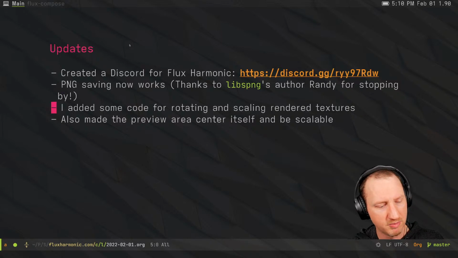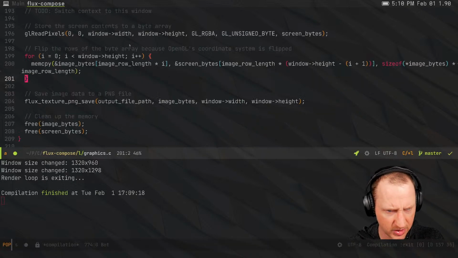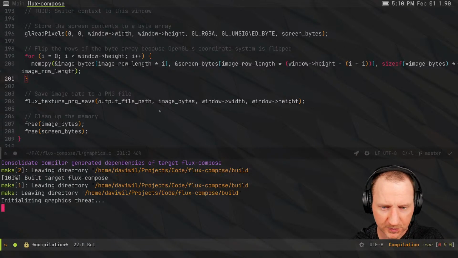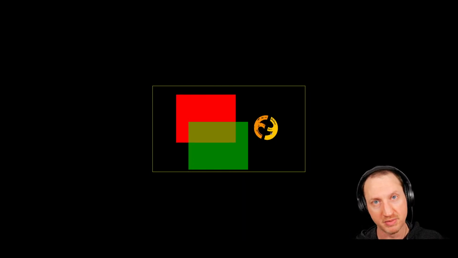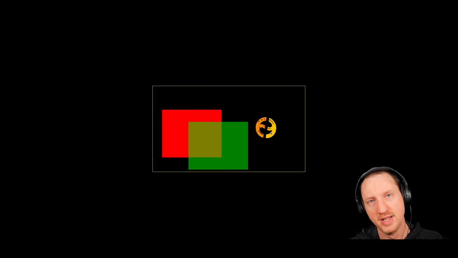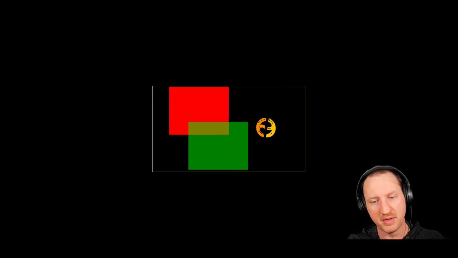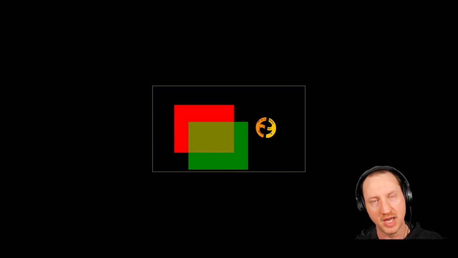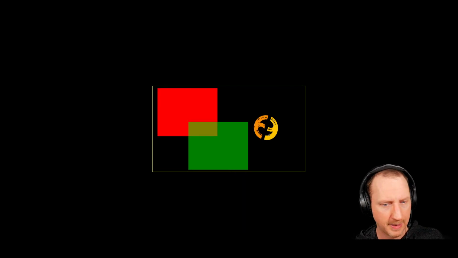So I was also hacking around a little bit on the project off stream, and I added some code for rotating and scaling rendered textures. So if you go and look at what I did just before, you can see that this Flux harmonic logo is actually scaling and rotating periodically. It's basically just using the sine function to take the current time and use it with a sine wave to make the scale and rotation animate a little bit. So it's kind of a nice little feature to have.